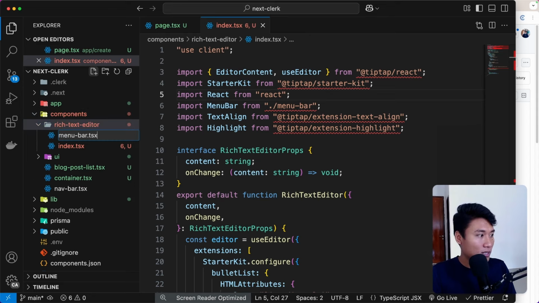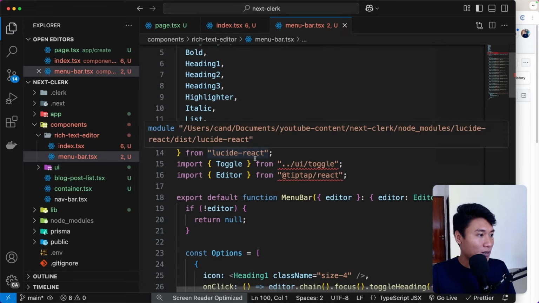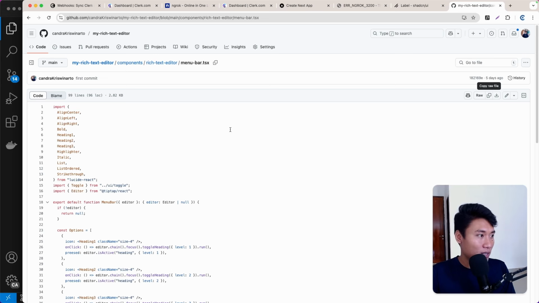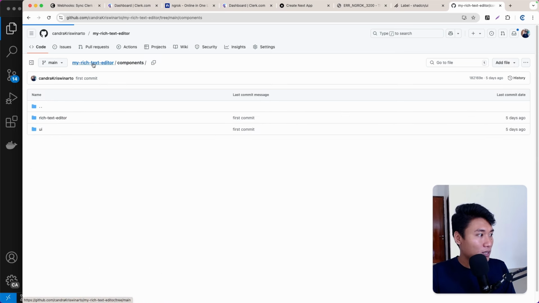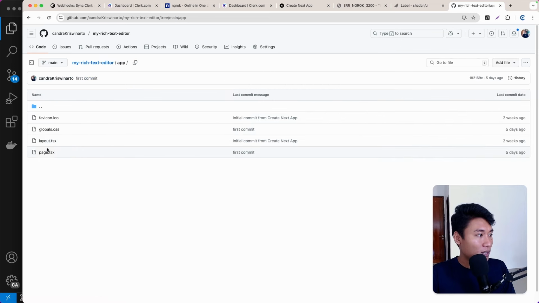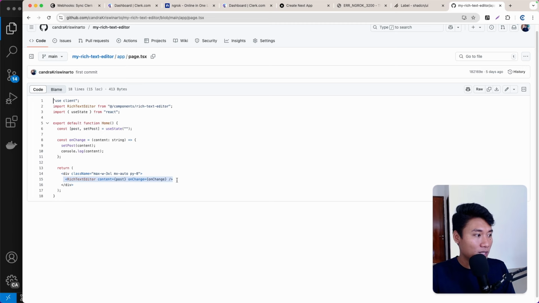Menu bar.tsx, paste that. And as you can see, we have a lot of errors again because we haven't installed any package for the rich text editor. But anyway, how can we use that? Let's go back to the page, and then page.tsx. As you can see, this is how I run the rich text editor. Let's just copy that. I hope you can see that.